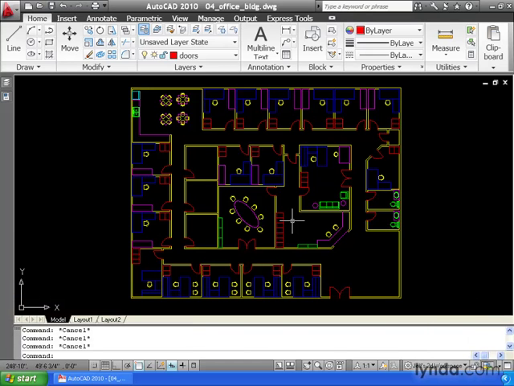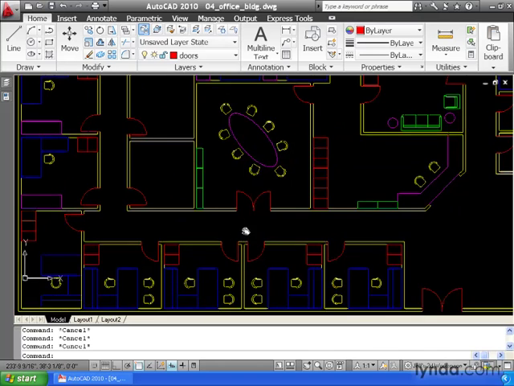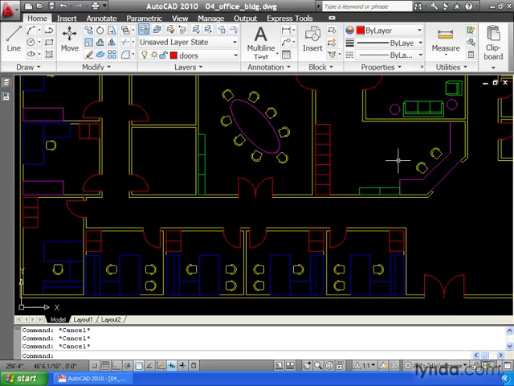On my screen, I've got a floor plan for a proposed office building. Let's zoom in a little bit, and notice that I've already inserted several chairs into this drawing. Now let's assume my chair block is based on the dimensions of a real chair. And maybe after inserting all these, we decided to go with a different model.